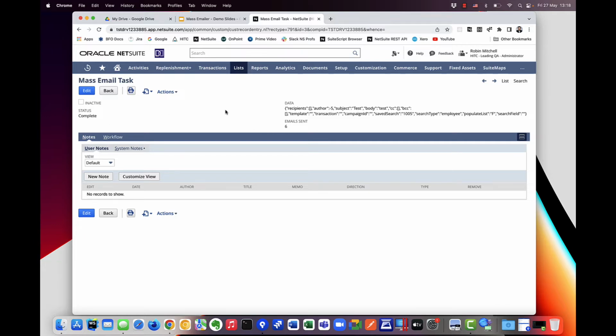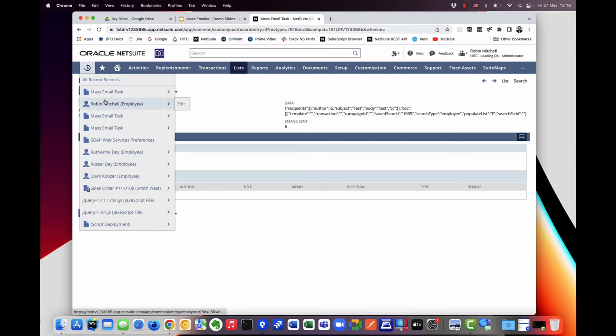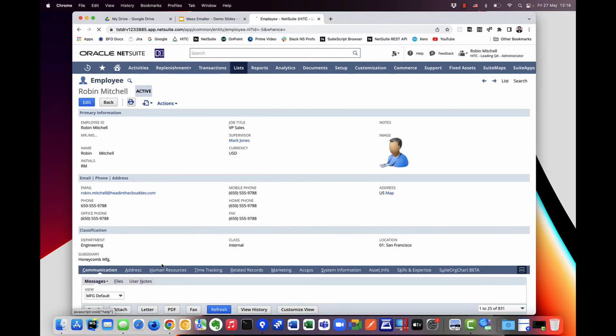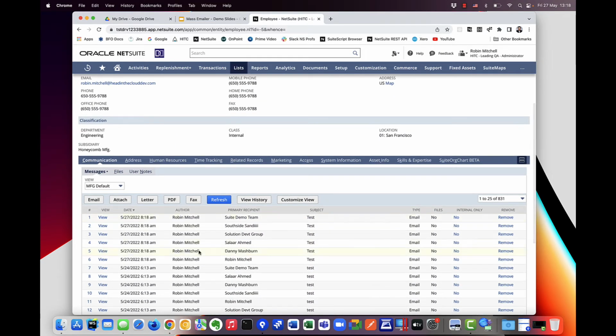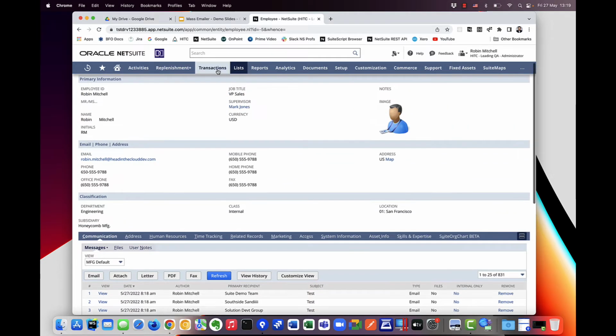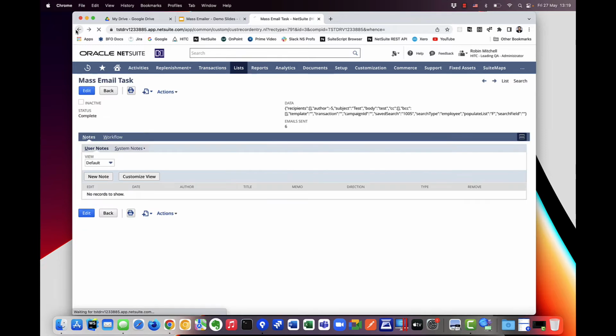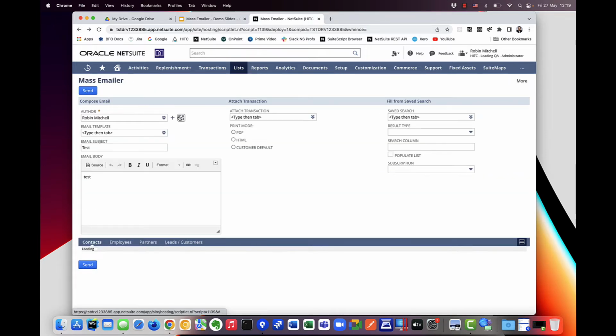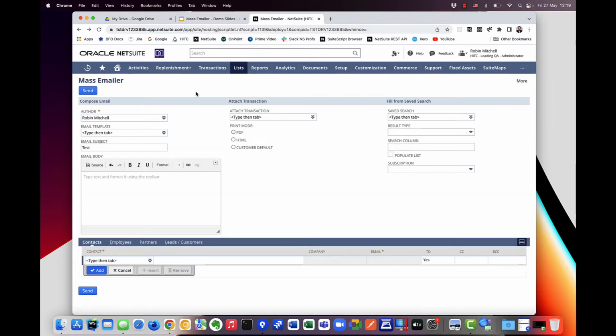Now, if you want to see proof that your emails are sent, the easiest way is usually just to look at the employee record of the author. Then on the Communications tab, we'll see the emails that were just sent. If you want to see more detail, you can also do a saved search on the messages to see the emails. And that's really about it for what this module does out of the box. Setting it up is super easy. It literally requires zero configuration.